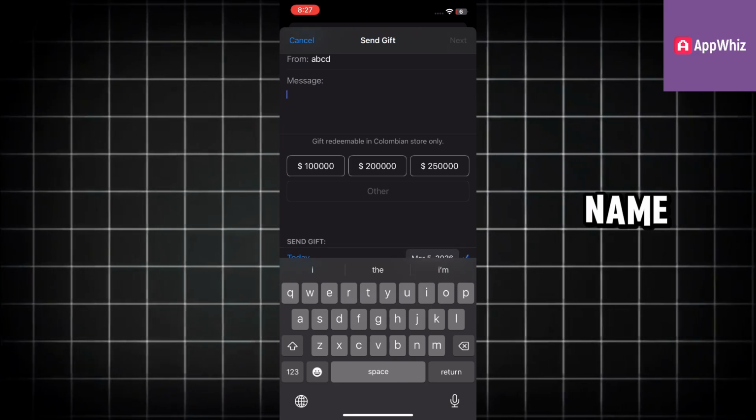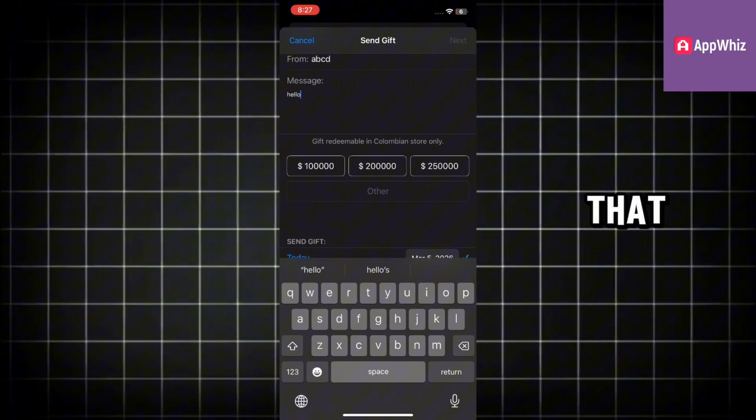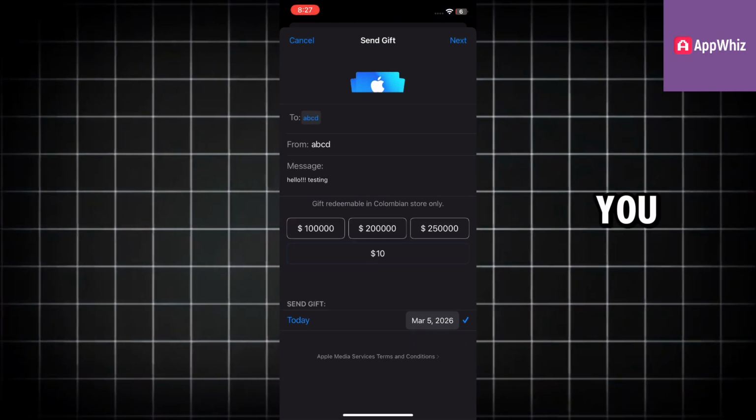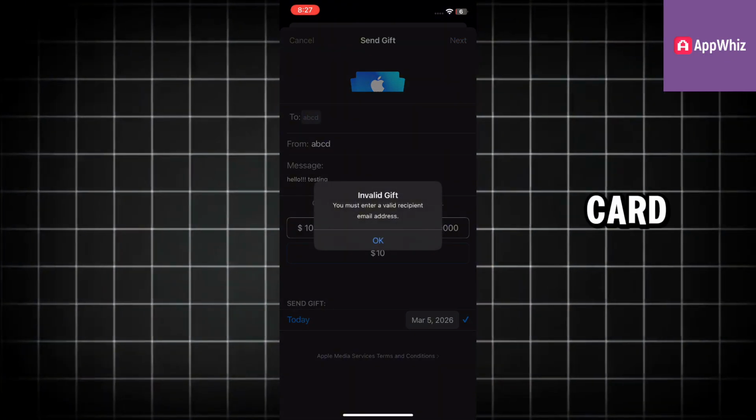Enter your name and write a personal message. After that, choose the amount you want to send. In the bottom right corner, you also get the option to schedule the gift card for later.